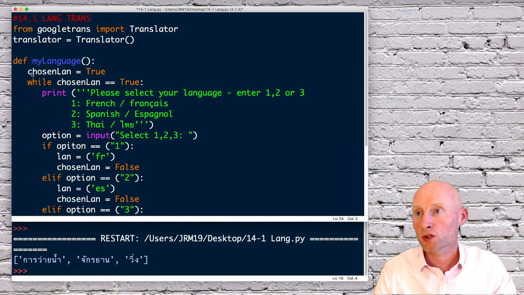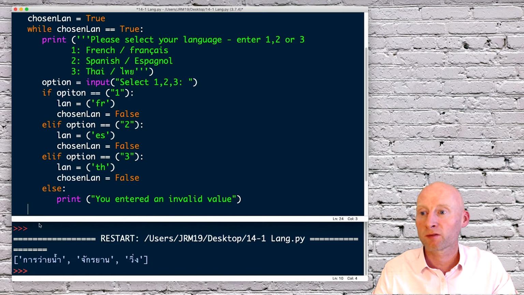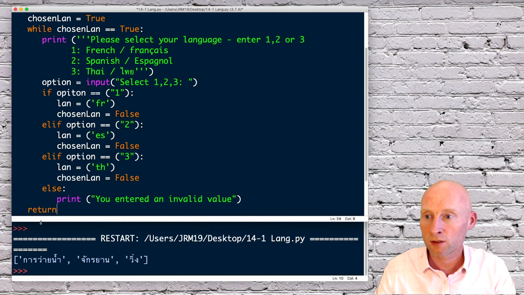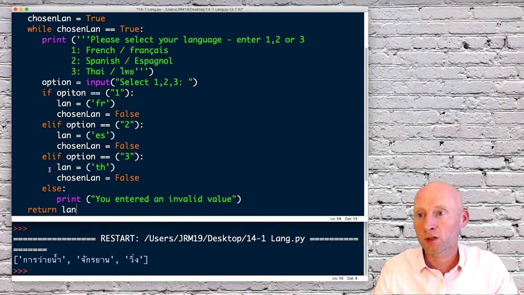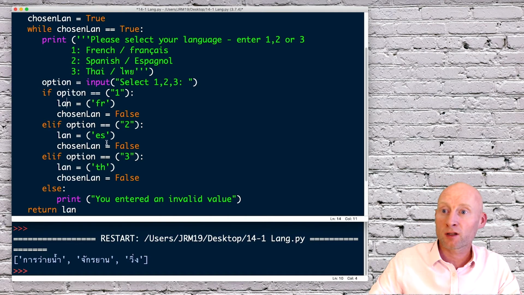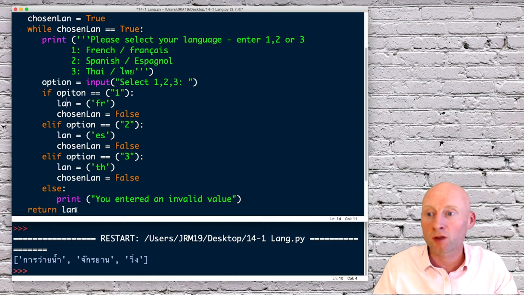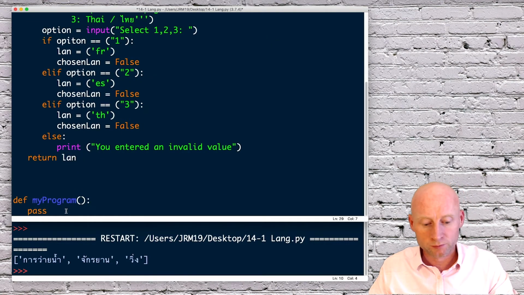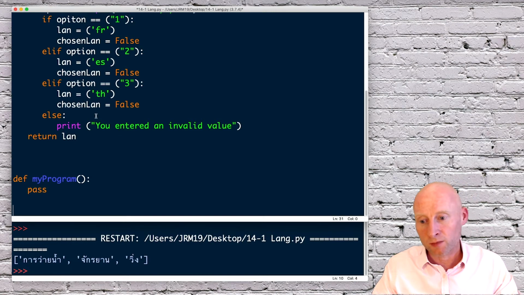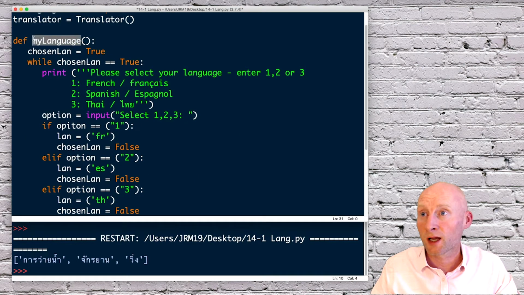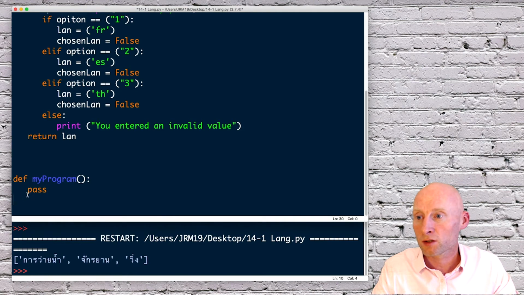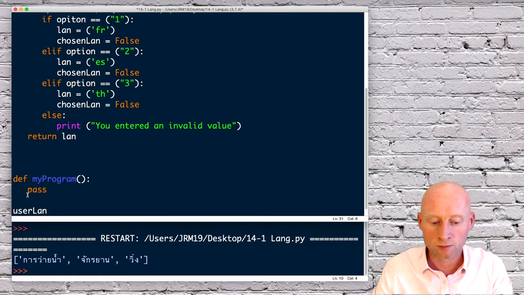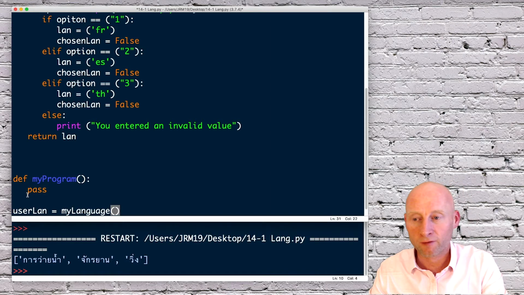So making sure I'm on the right indent level, I am outside of this while loop, I can do return, and then I want to return whatever this variable of lan will equal, whether it equals French, Spanish, or Thai, we don't know, but whatever it equals, that will return that value. I now need to receive that, so this function is called myLanguage. So I can do, for example, let's say I create another variable called userLanguage equals, and then run that function.